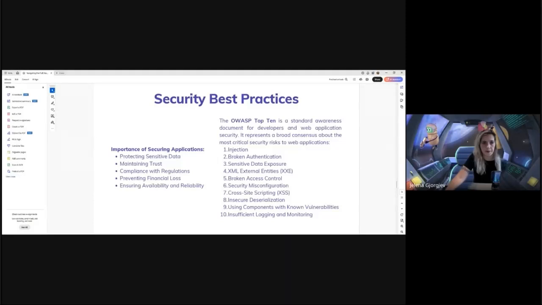The third one is sensitive data exposure, which means inadequate protection of sensitive data such as financial, healthcare, or personal information. Again, what we can do as developers is use strong encryption for data at rest and in transit, and also implement secure key management practices.